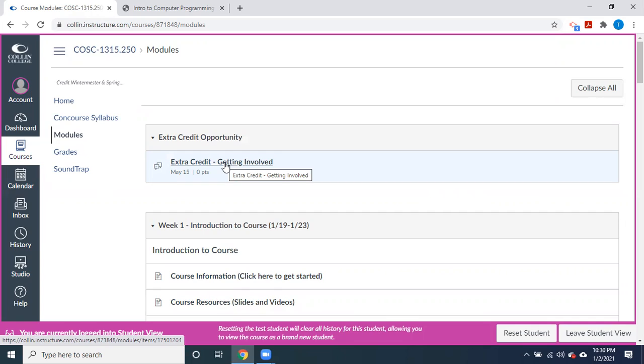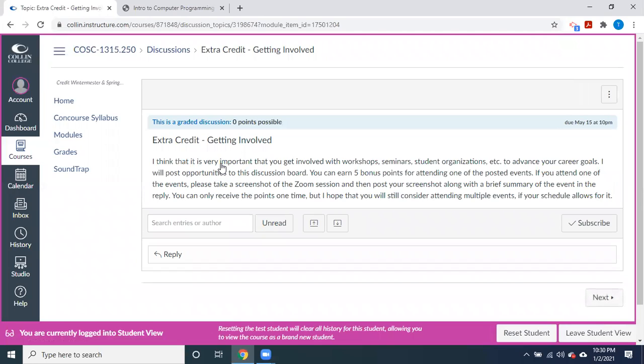Now, it's not 5 percentage points, just 5 points that gets factored into all your other points. But what it is, is getting involved. So I think it's important that you get involved with opportunities that we have at Collin and outside of Collin, with your major and with things that might help you.